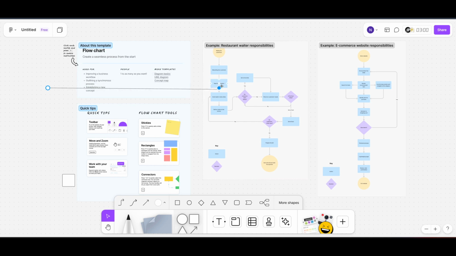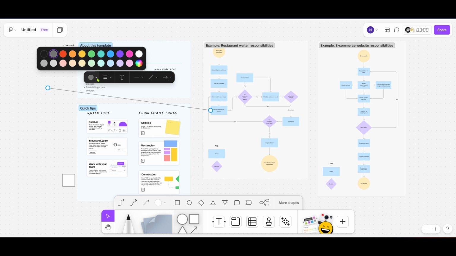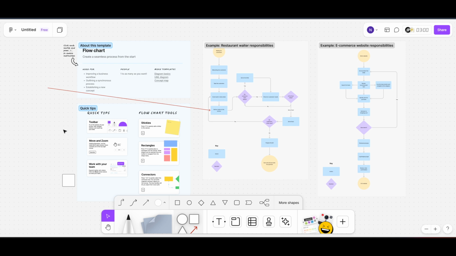This helps in maintaining a clear visual structure and makes it easier for team members or clients to understand the diagram at a glance. You can also customize the appearance of these connectors by adjusting their thickness or style within the properties panel, ensuring they stand out or blend in as you prefer.